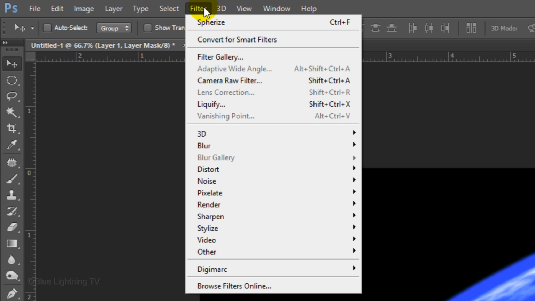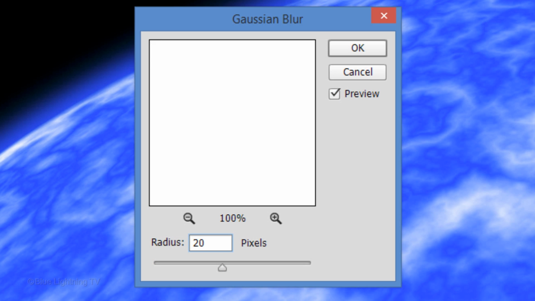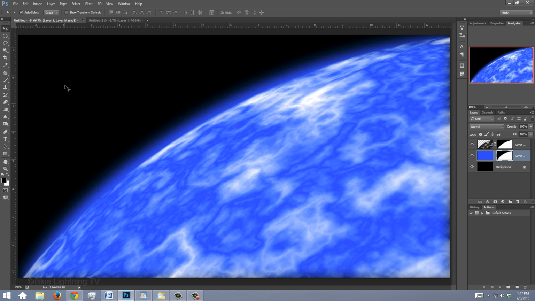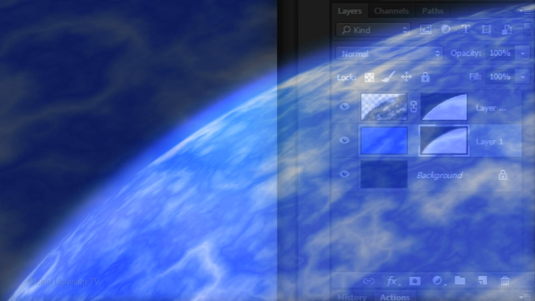Go to Filter, Blur, and Gaussian Blur. Blur at 20 pixels and click OK or press Enter or Return. To fit it back onto your canvas, press Ctrl or Command 0. Next, we'll add a subtle glow at the edge.